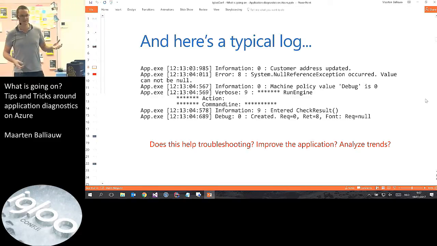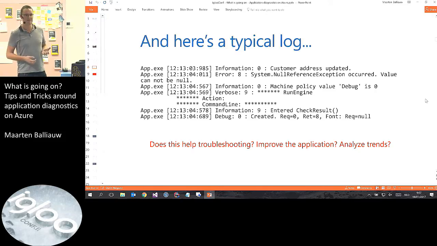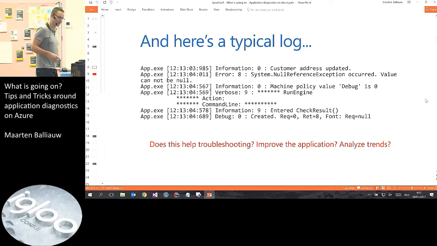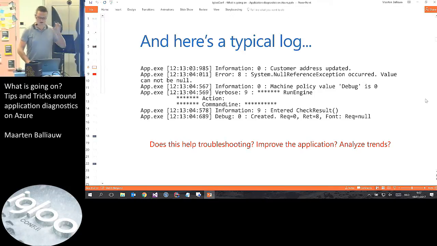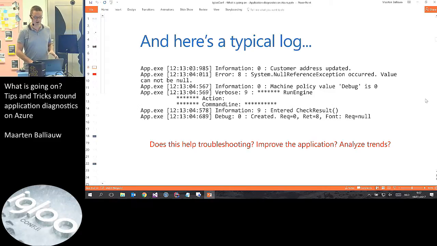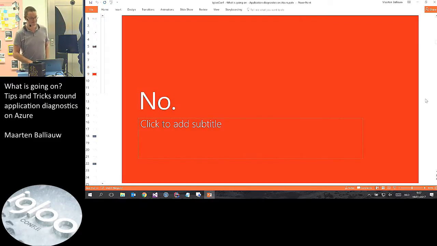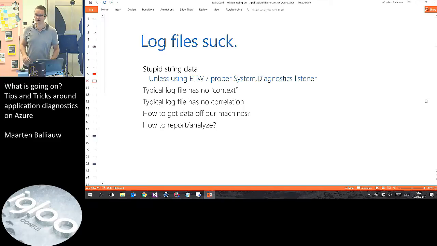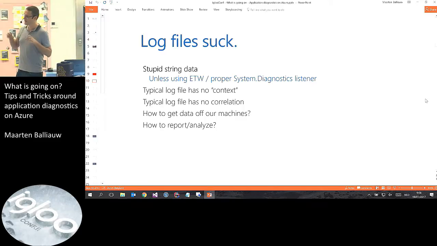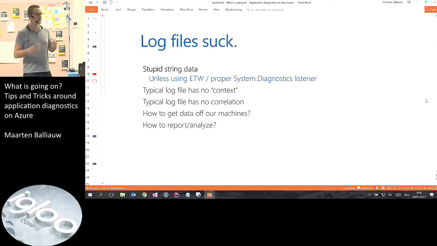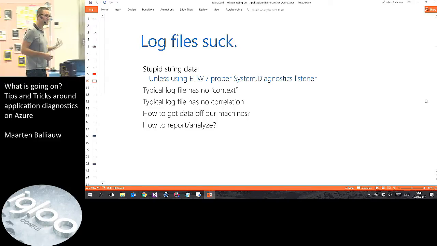You probably have those on your servers as well, and I think everyone has been logging stuff like this, and it's nice because you can say we have logging, but it's not really nice because there's not a lot of useful information in there. So does this help troubleshooting? Well, I would say no. Log files suck. They really suck. Typically, they're just simple text files containing random data that your application is spitting out, like we just saw, and there's no useful information in there.